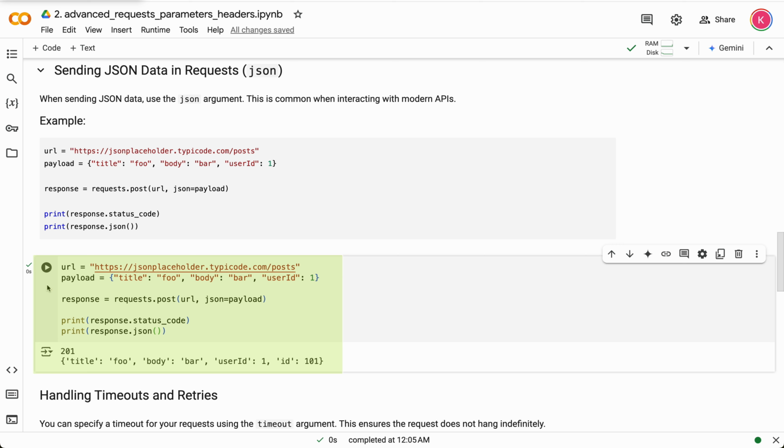By passing it as the json argument in the requests.post method, the library takes care of converting the dictionary into JSON format and setting the Content-Type header to application/json, which is required by most APIs. Once the POST request is sent, the server processes the JSON data and typically responds with confirmation, including the newly created resource. The response.status_code indicates the status of the request, with the status code of 201 Created confirming that the resource was successfully created.